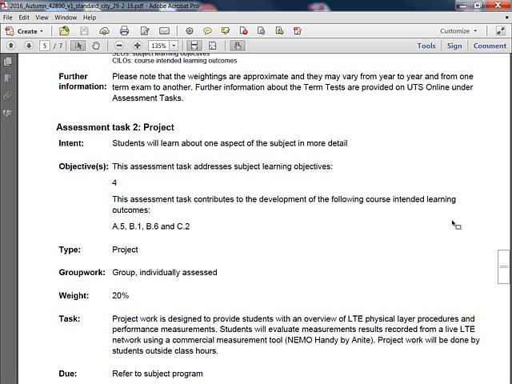So some time ago we took some measurements from a live LTE Telstra network using a Nemo Handy, and these measurements are available in the form of a spreadsheet, and the labs will involve analyzing these measurements. So as I mentioned again, this project work can be done in groups, but the assessment will be individual.